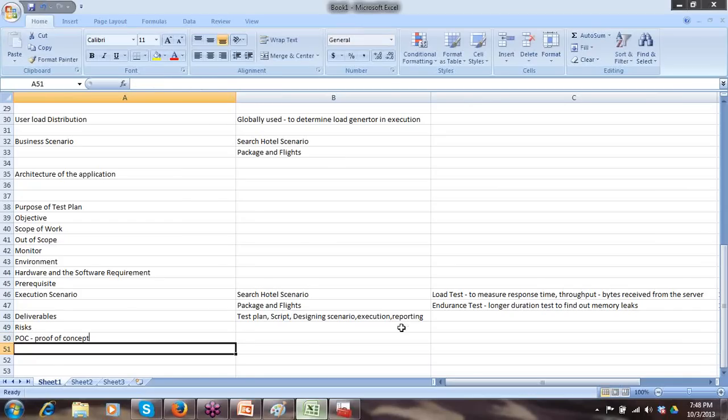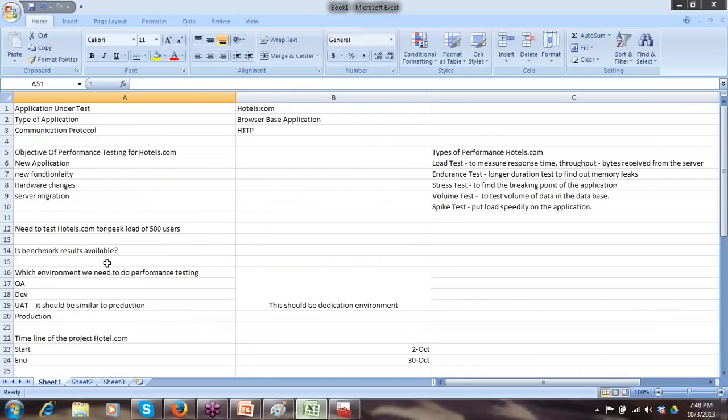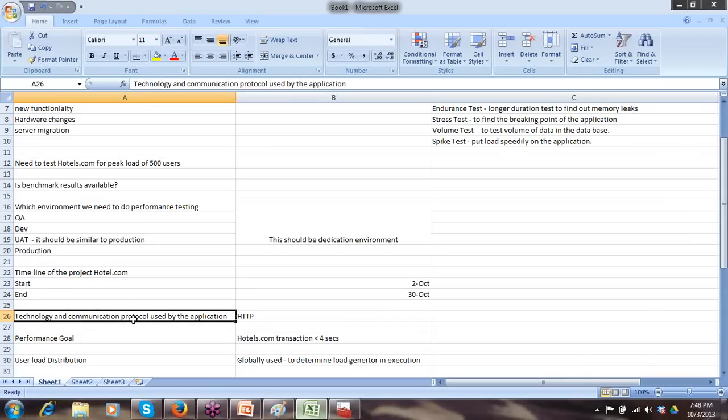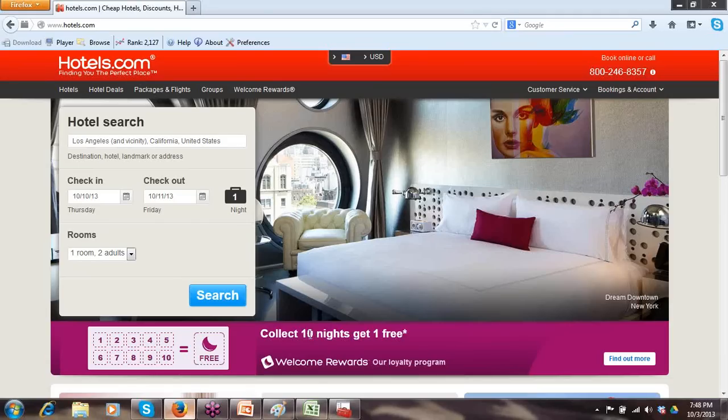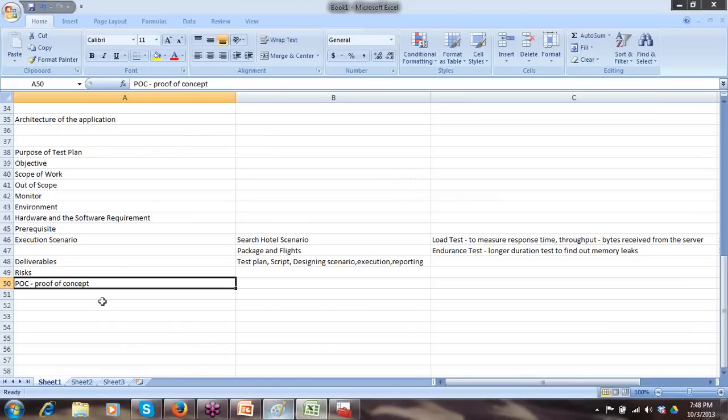If it is a new technology, as we have seen, we should know the technology and the communication protocol. If it is a new technology and new protocol, then we need to tell the client we are new to this tool, we are not aware of this technology and protocol, so we need to do a POC for hotels.com. Then another risk could be the network bandwidth. Bandwidth should be maximum so that executions won't be impacted.